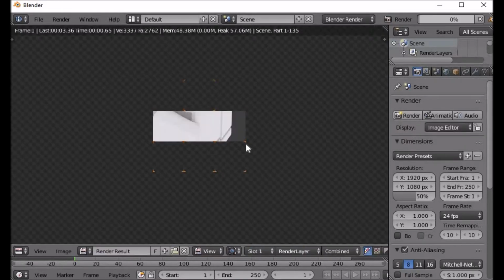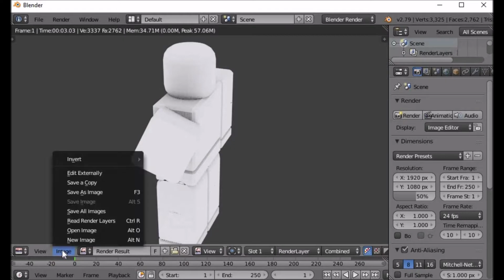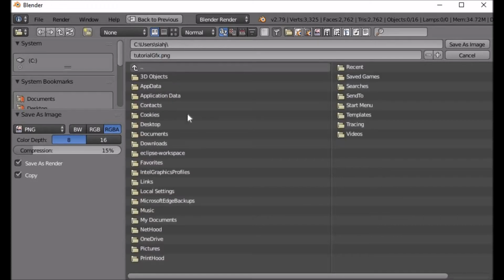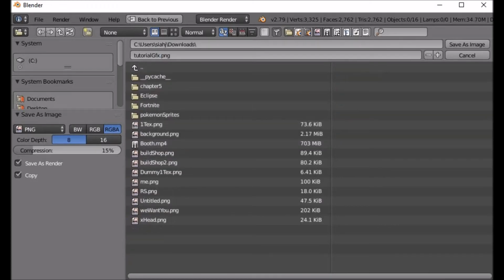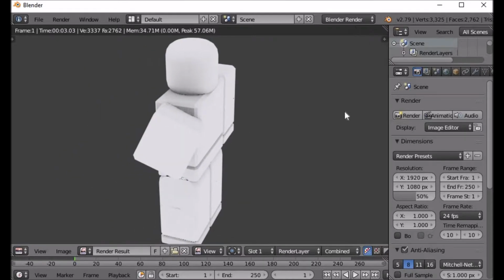So once you press render, or if you moved it some more and found something you like, you hit render, hit image, save as image, name it what you want, and find a place to put it. Once you've done that, it should save, so now you can close out Blender.